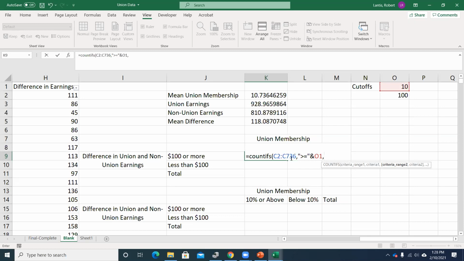Well, I know the range of data now goes from 2 to 736, and I just want to look at this difference in earnings variable. So I'm going to look at that column of H2 through H736. I'm just using what I already did to type that in as opposed to selecting it. You can select it, it just takes a little more time and is annoying to have to scroll back up. So now I'll put a comma. And what I want to use this variable to check is, is that variable $100 or greater? So is it greater than or equal to, in quotes with an ampersand, greater than or equal to $100 differential, right? And then I'd be done.